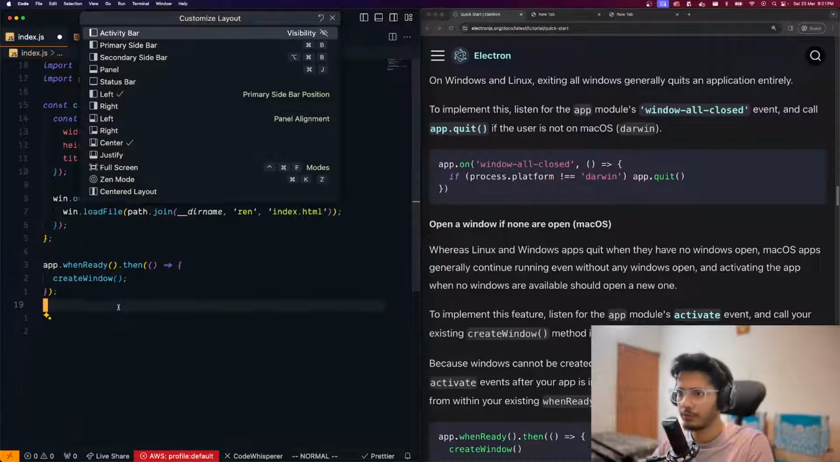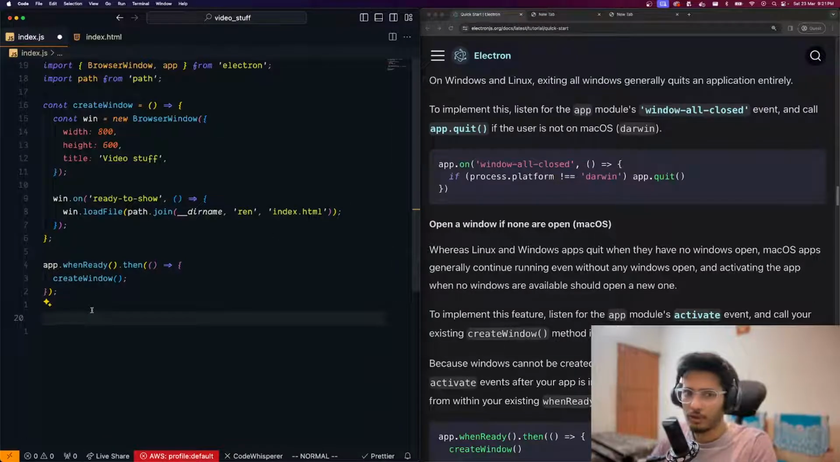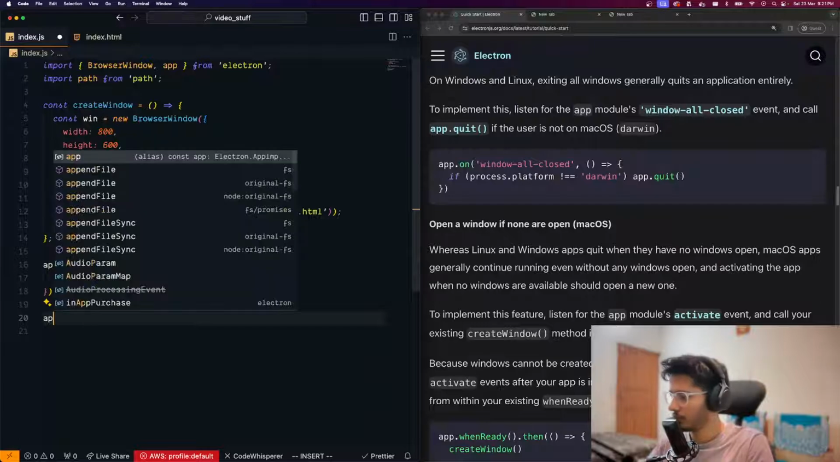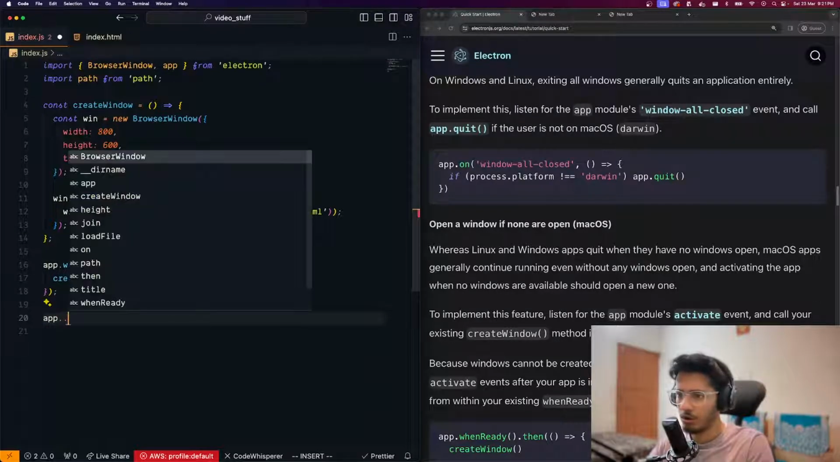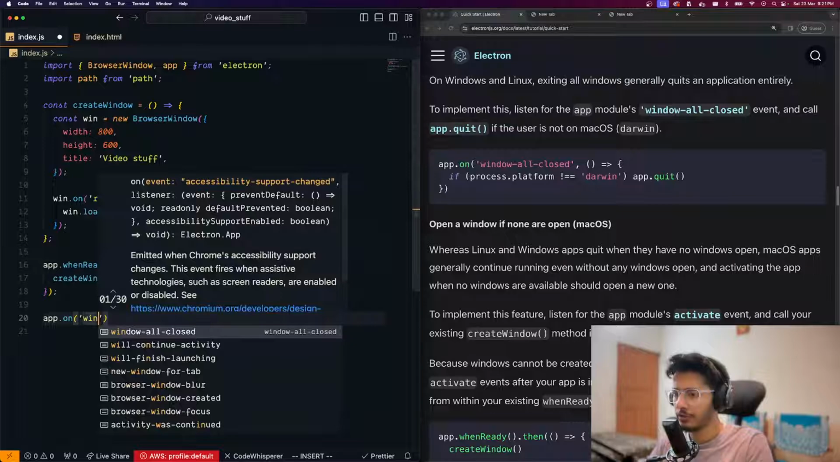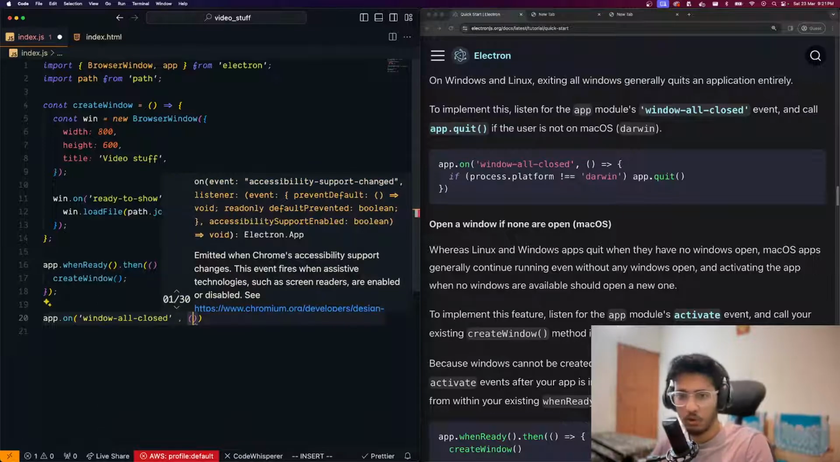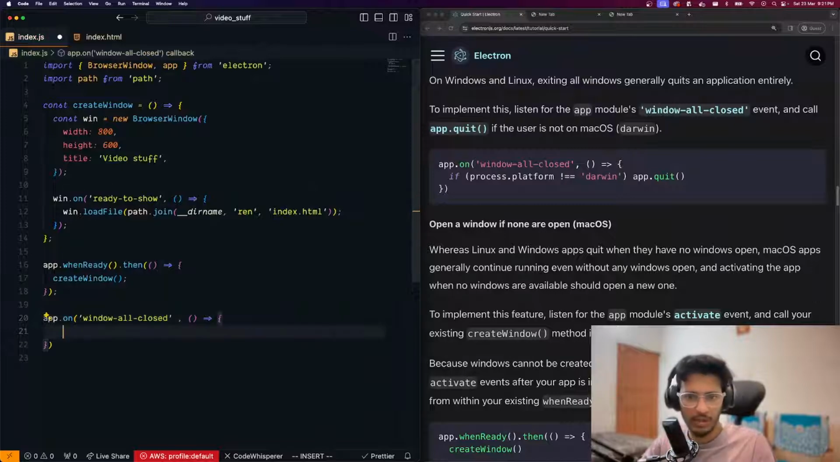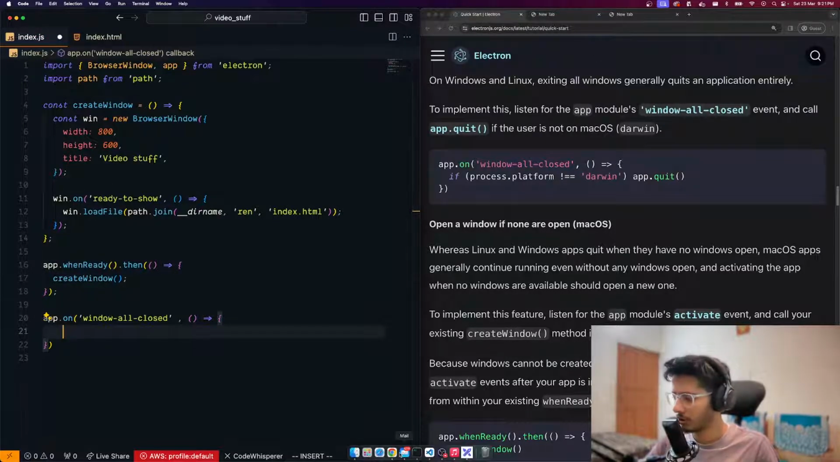Yeah, that's better. Okay, so then after this, we'll just do app.on, right? And then I can trigger whenever you close the application basically, and if you know, macOS doesn't close the application, like if I just close this window, Chrome doesn't quit, right?